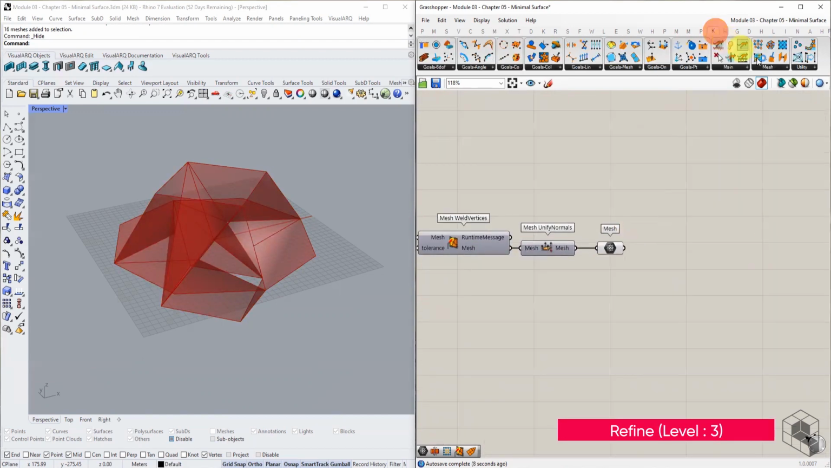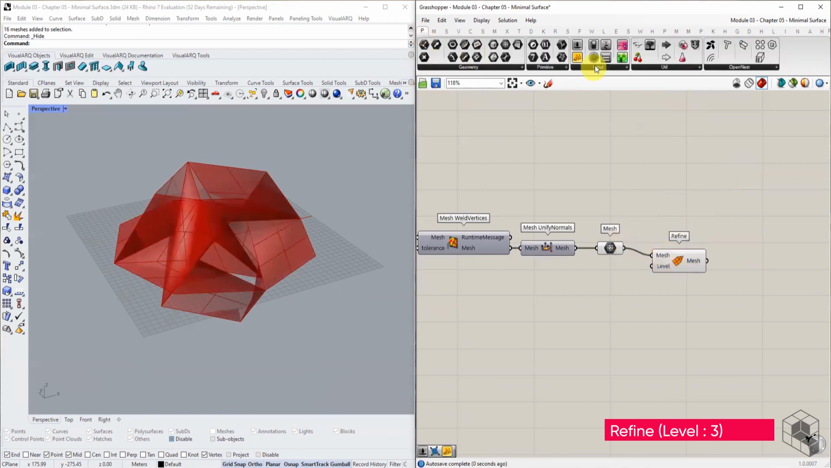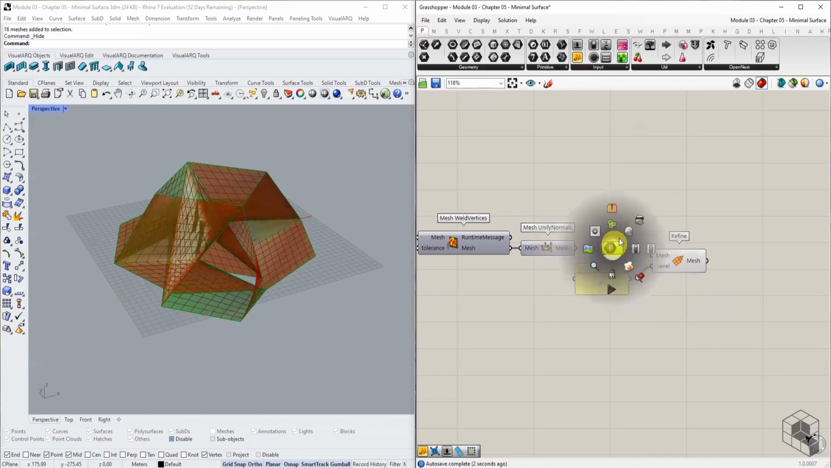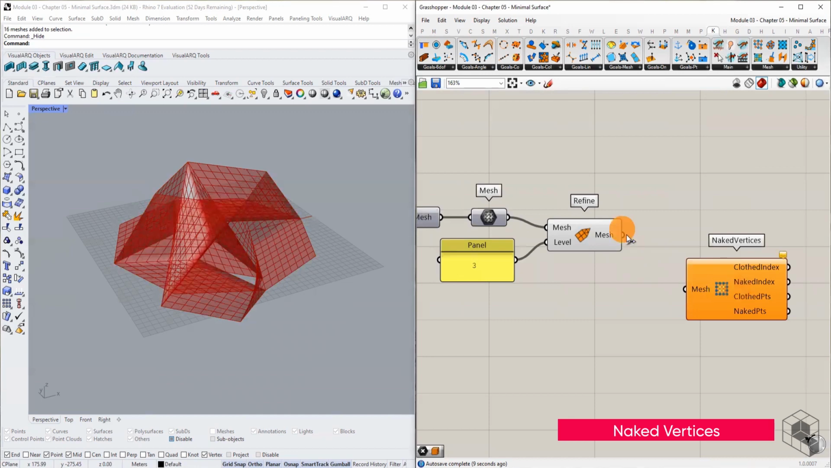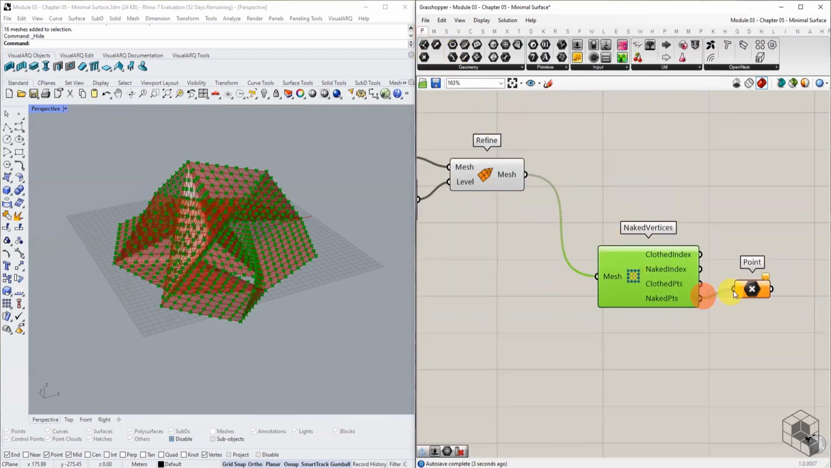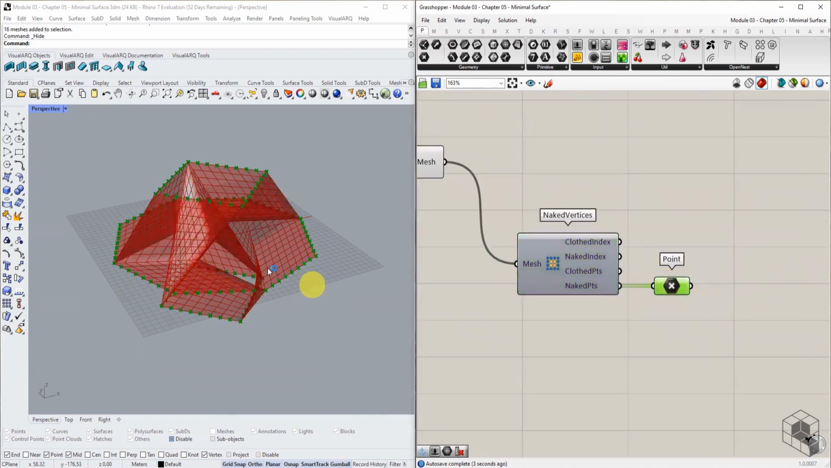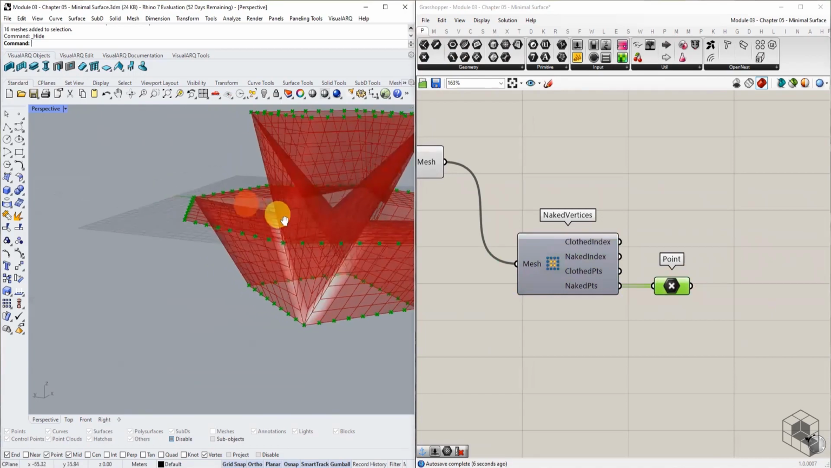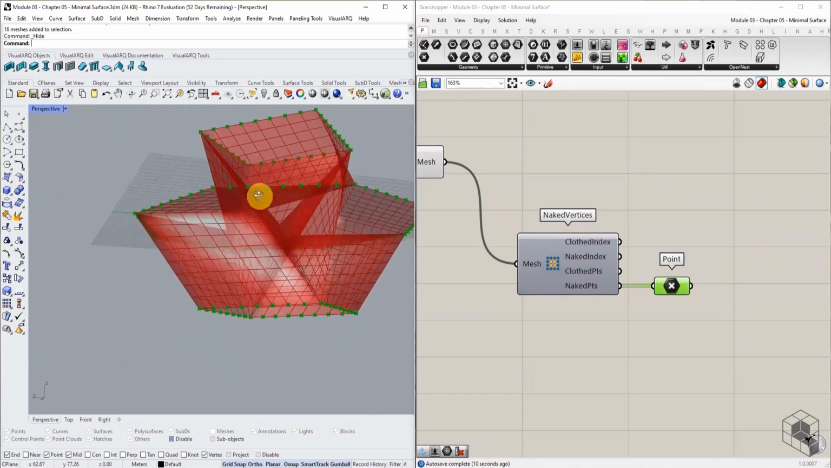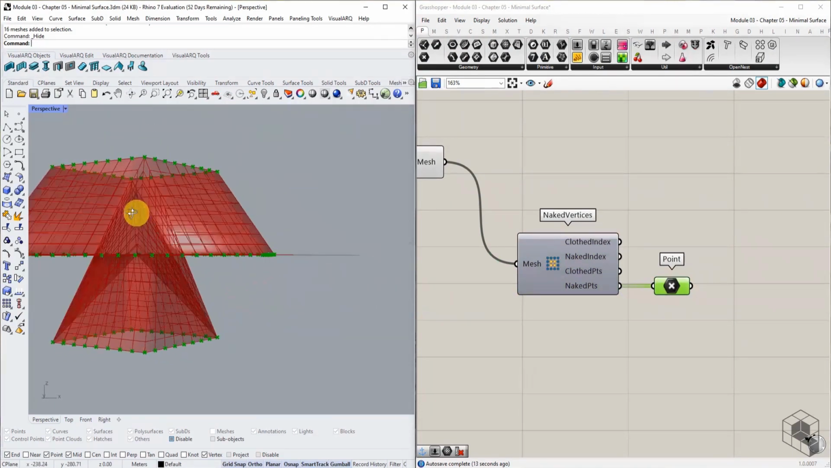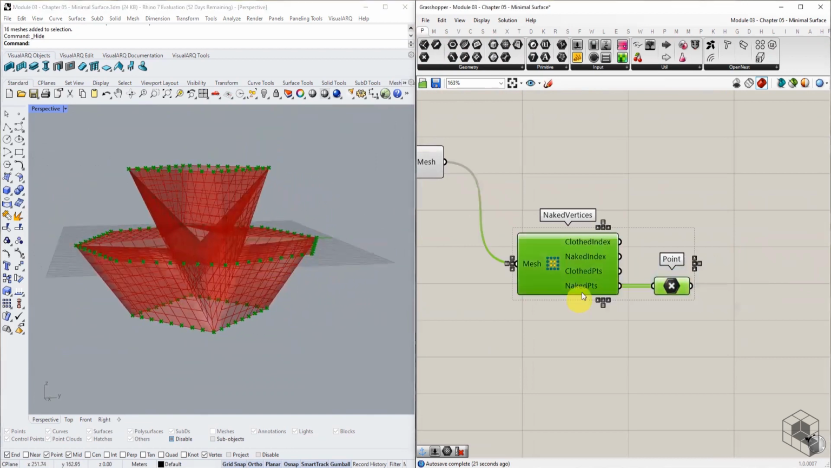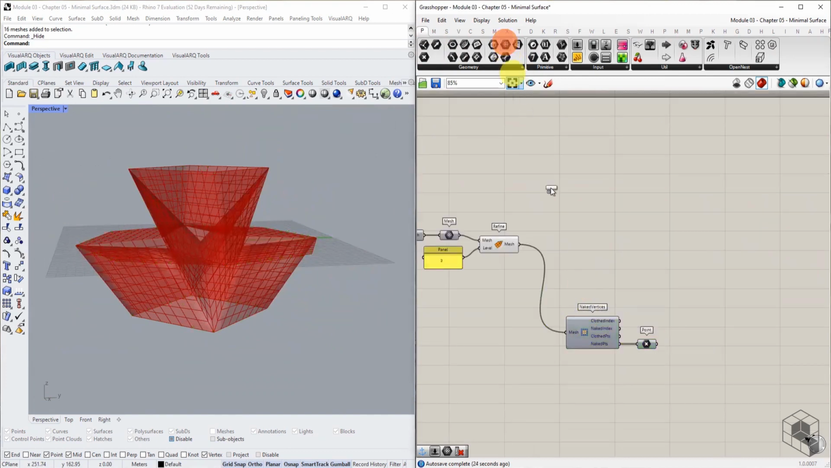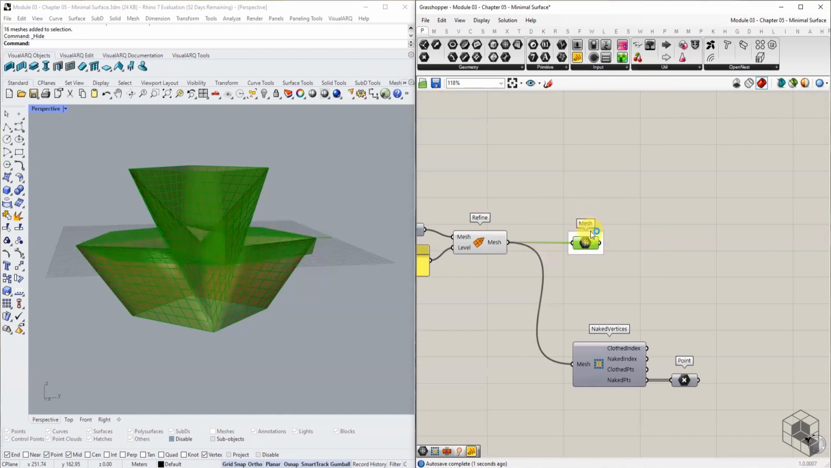Use the Refine option to subdivide the mesh into quads. Set the level to 3. Test the resulting mesh for any unwanted naked vertices. The subdivided mesh should not identify any internal vertex as a naked vertex. If it does, then check the Rhino model for modeling errors. This clean and subdivided mesh is the base mesh for Kangaroo simulation.